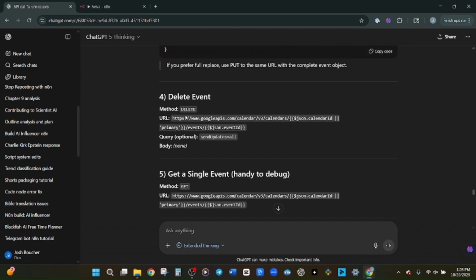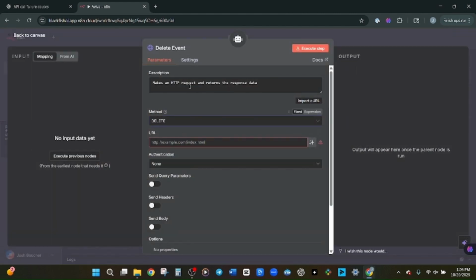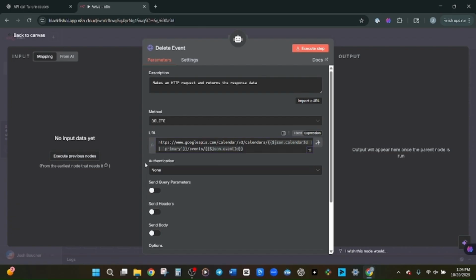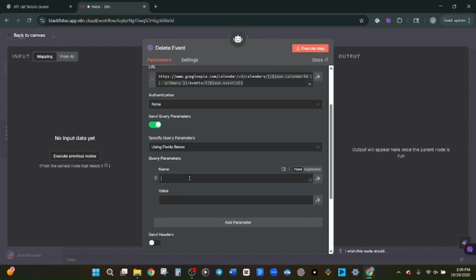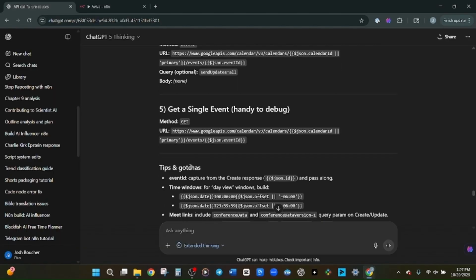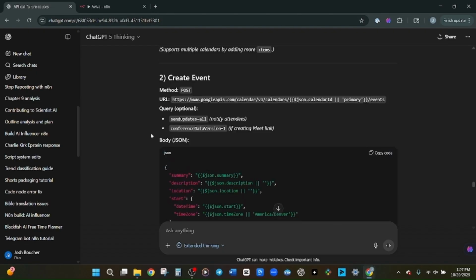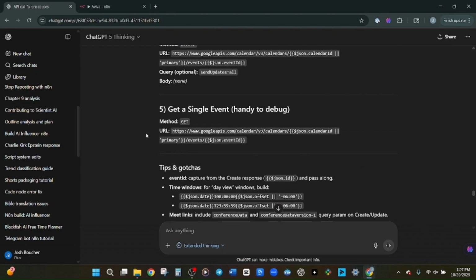Okay, so this one's delete event. So that is our HTTP request, delete event, and we're making this one a delete request to this URL, and we want the query parameters to have send dates set to all. Let's get that done. Get a single event. I'm not too worried about that one. I believe we got everything, right? Yeah, there we go. Cool.